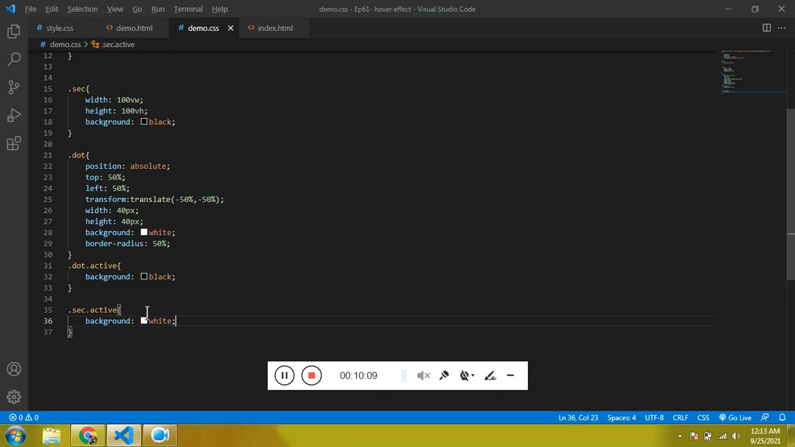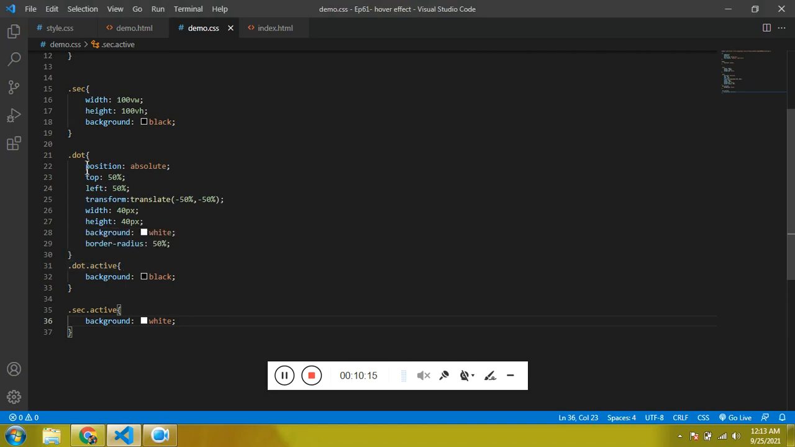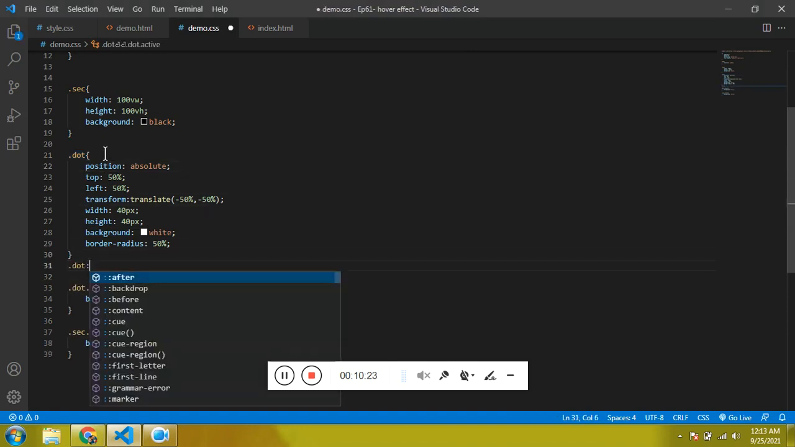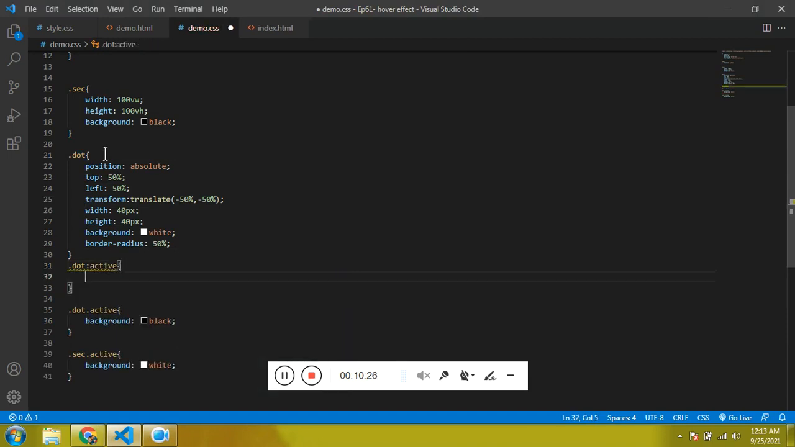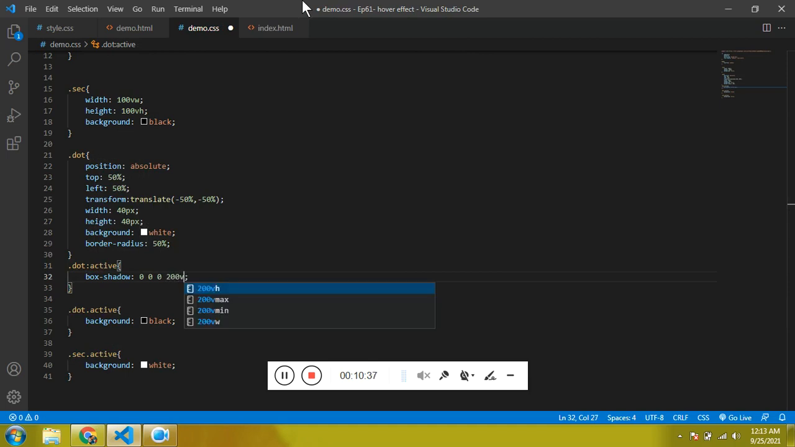Now if I click and hold, I want to add the box shadow. So on the dot, to click and hold, we have a property called active. In that case, I want box shadow, top and bottom, left and right, blur and spread. Spread need to be 200 viewport height, and the color need to be black. Or the dot color is white. Now we need to turn it to black.